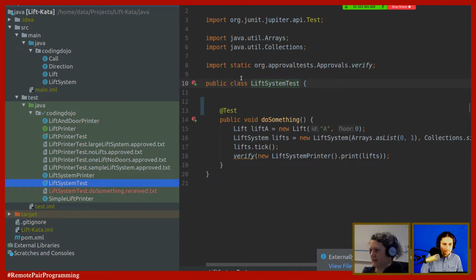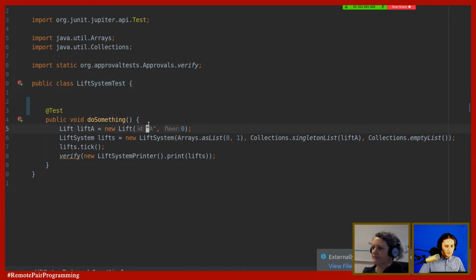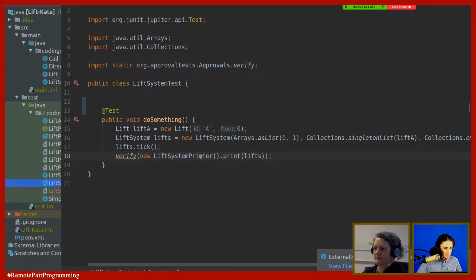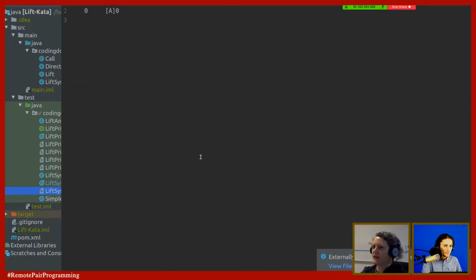So the do something test here. So we have a lift at the ground floor. We have, okay, and then the lift tick. So it's that verification of all the calls, right? And then it should print the lifts in the current situation. It doesn't have any floors, right? Or it has one floor. I don't know why it has one floor.